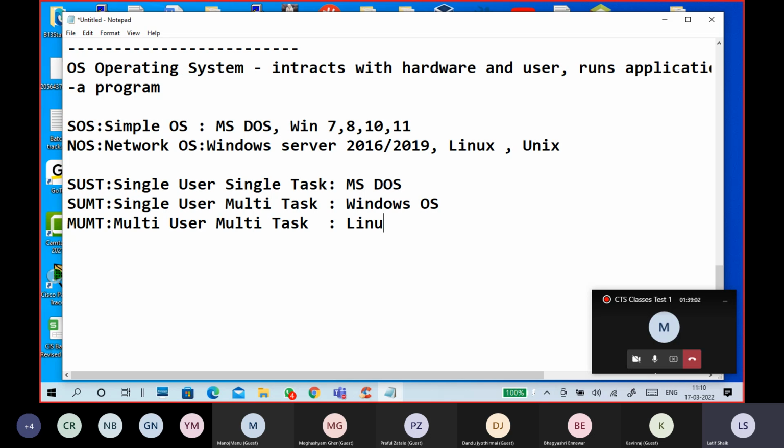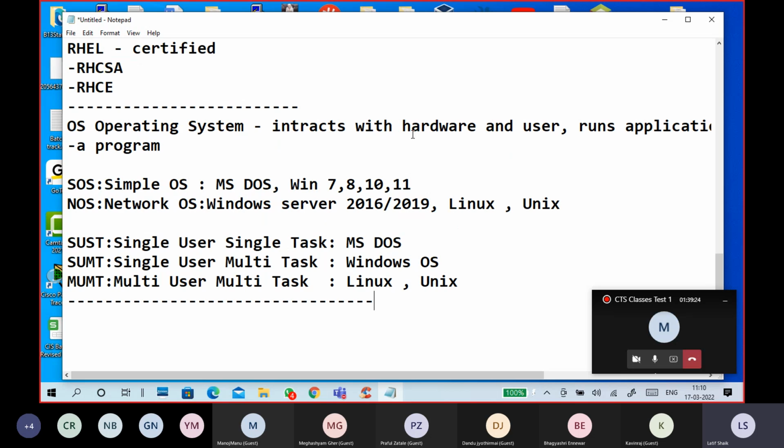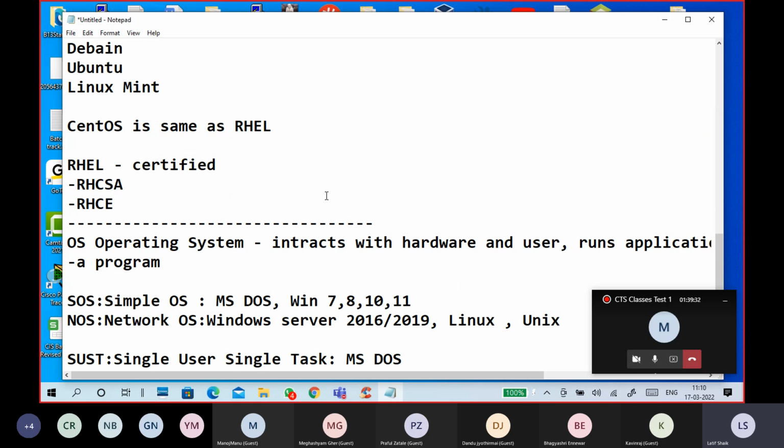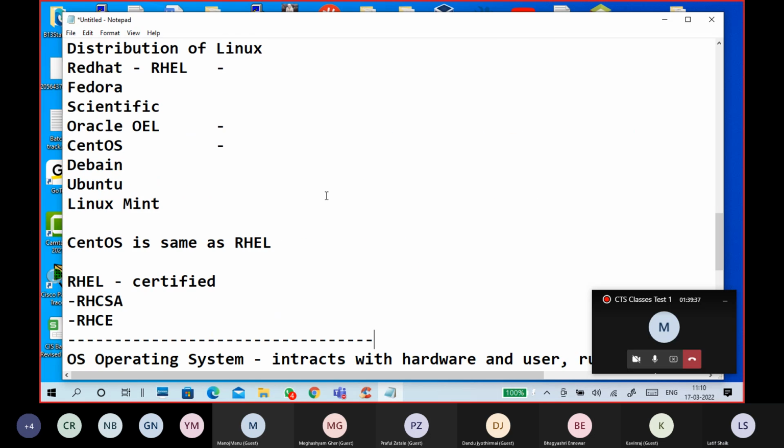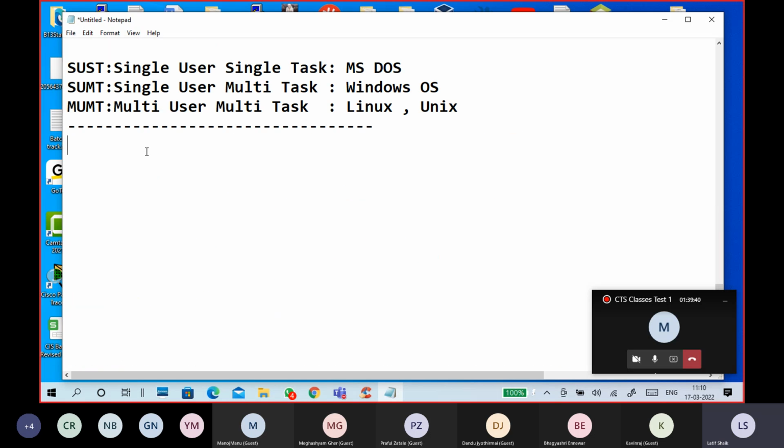Linux and Unix are multi-user multitasking. It means on a single server, multiple users can log in either directly or remotely, and while multiple users are logged in, it automatically does different tasks. So that is the multi-user multitasking type of operating system. These are the basics of operating systems. One point I'm missing: Linus Torvalds.